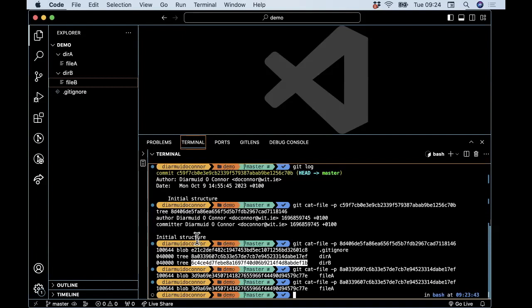Okay, when I looked at this one, I'm essentially looking inside the dir A, and it's telling me that inside dir A there is only one other object being referred to. That object's hash is this. And what type of object is it? It's a blob. And the name of the file out in your working directory is called file A.